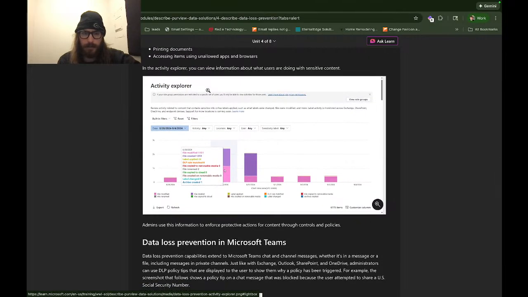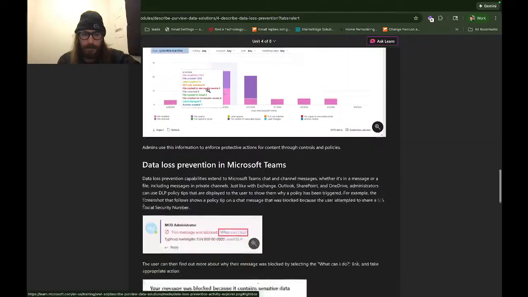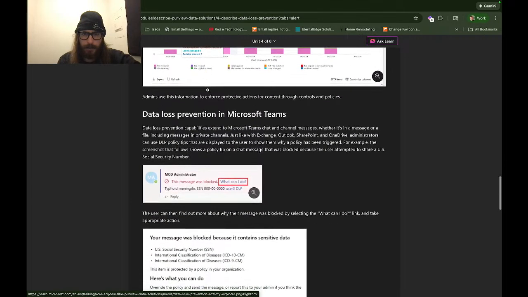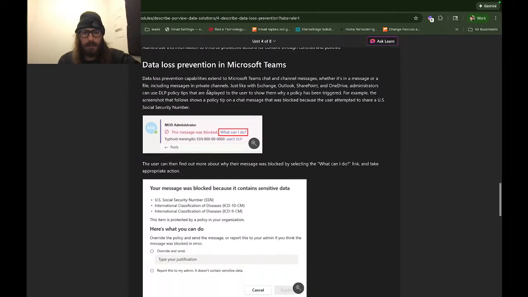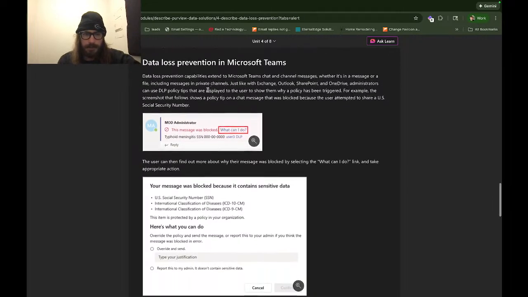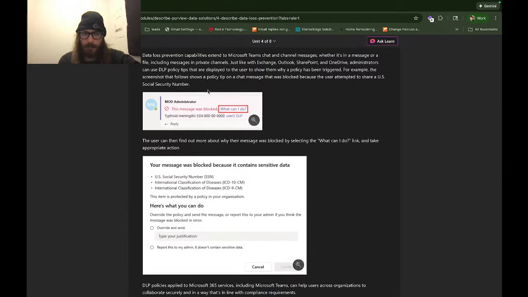In the Activity Explorer, you can view information about what users are doing with sensitive content. Admins use this information to enforce protective actions for the content through controls and policies. Data loss prevention and Microsoft Teams. Data loss prevention capabilities extend to Microsoft Teams chat and channel messages, whether it's in a message or a file, including messages in private channels.